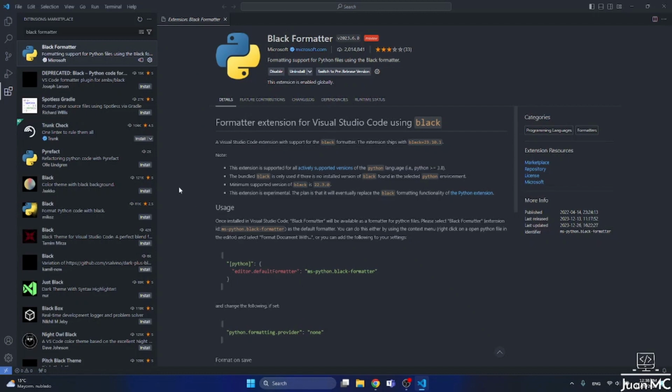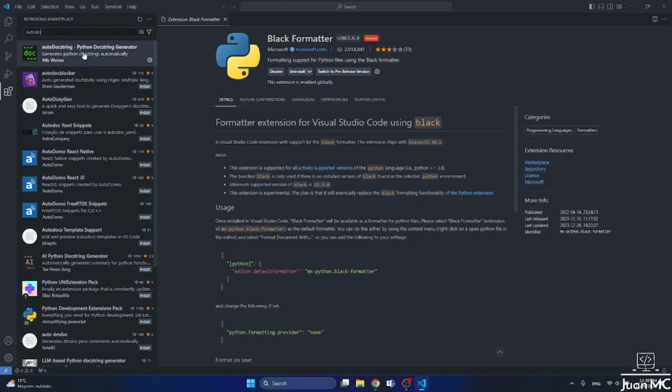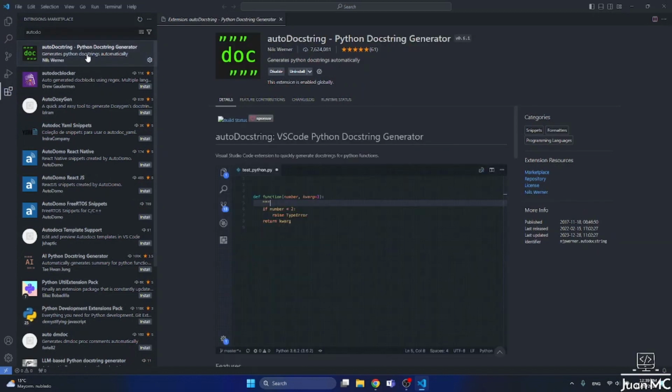The next one is autoDocstring. This is just to document our functions. I will show you later on how to use it.